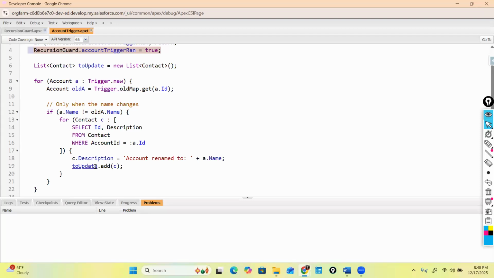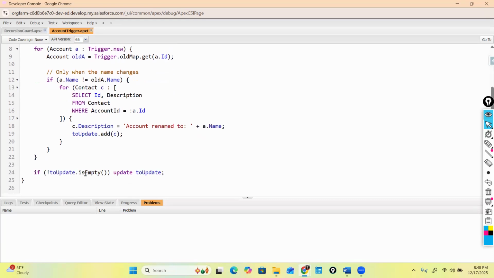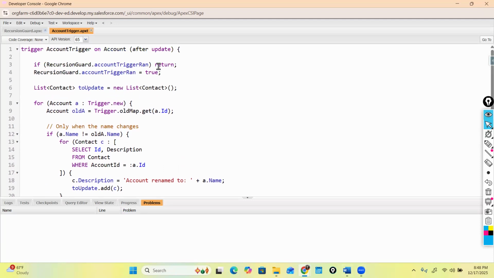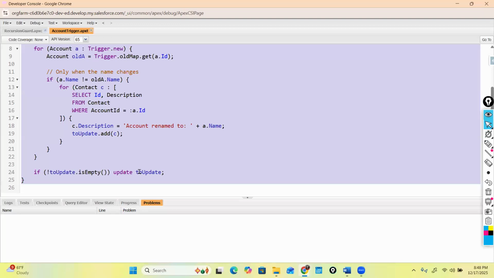And then we are updating the contact description, and this is updating the contact. So if the name has been changed on the account, we are updating the description on the associated contact, and we are saying account renamed to whatever the new name is. So if the account trigger ran, the value would be updated to true, means this has already been executed.